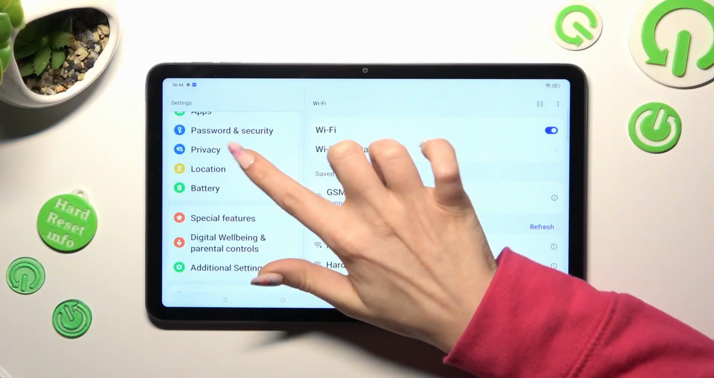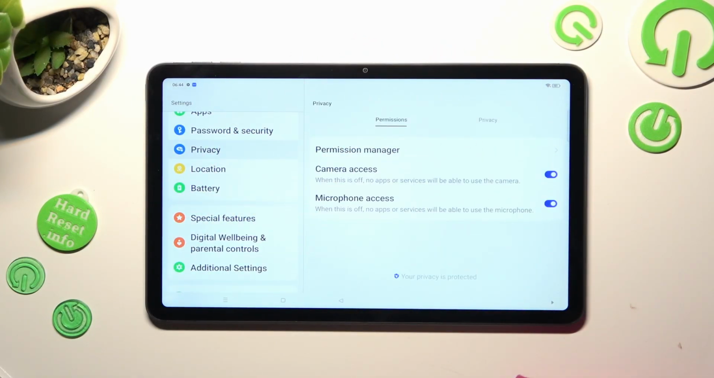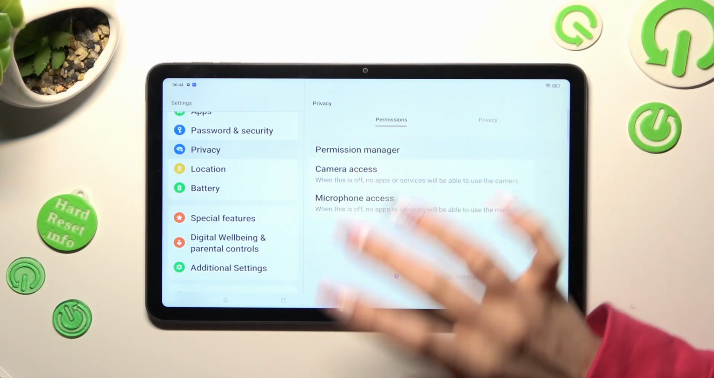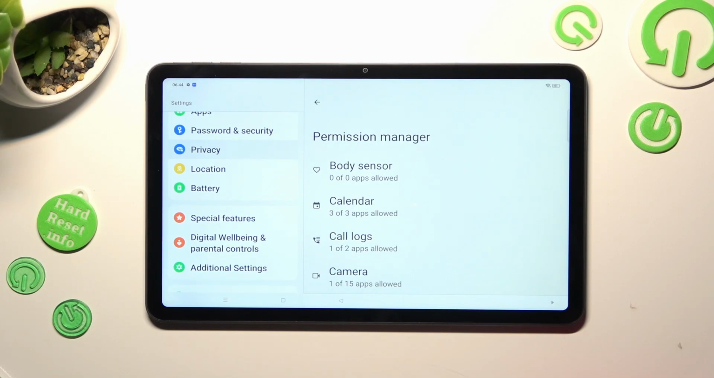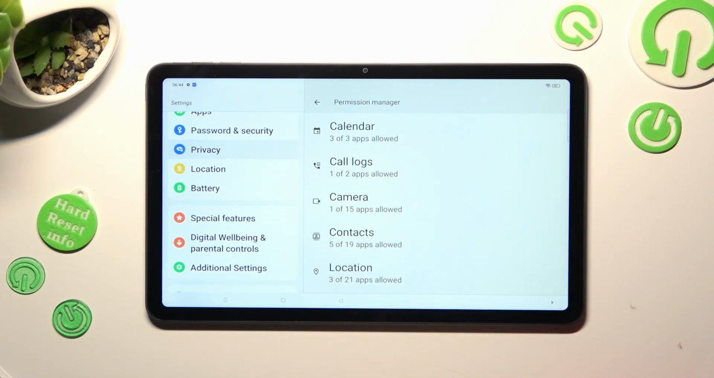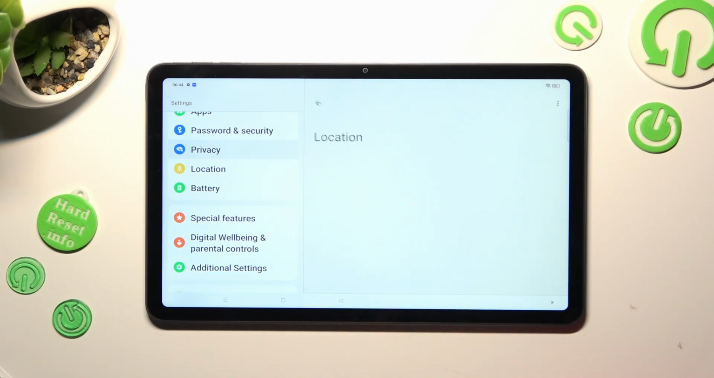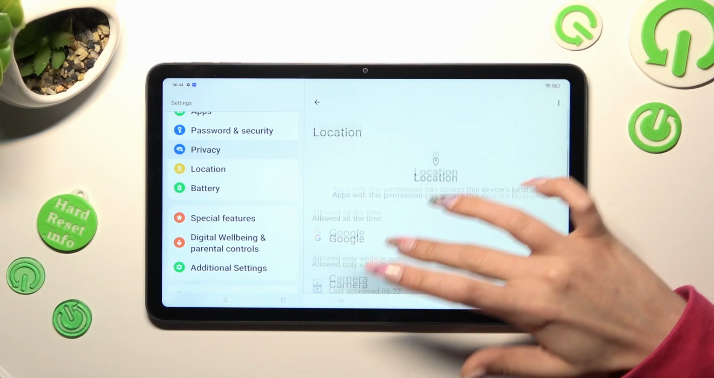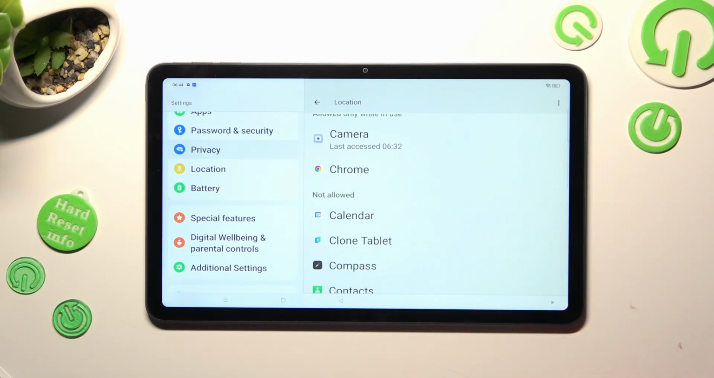Then access Privacy section and click on Permission Manager. Following that, tap on one of your device's features that you wish to manage, like location. Then click on one of your apps.